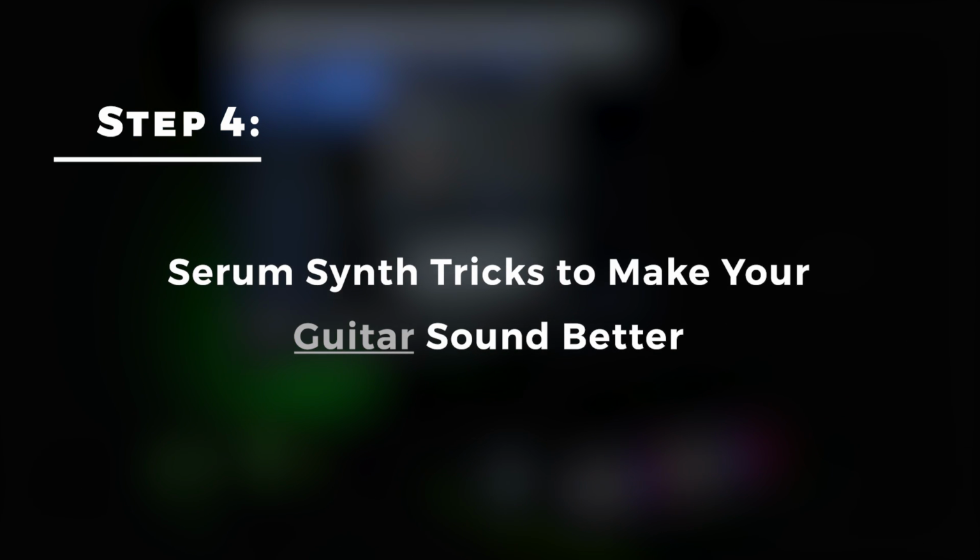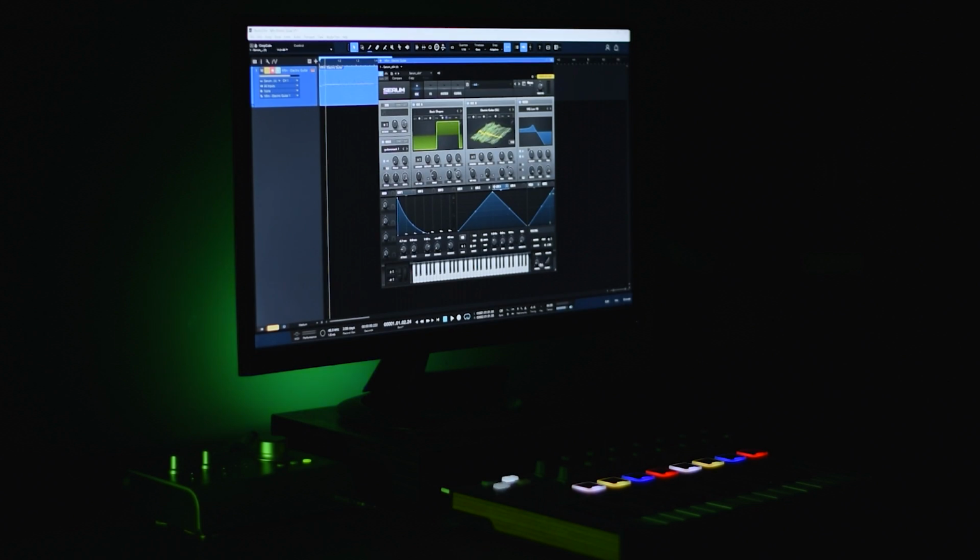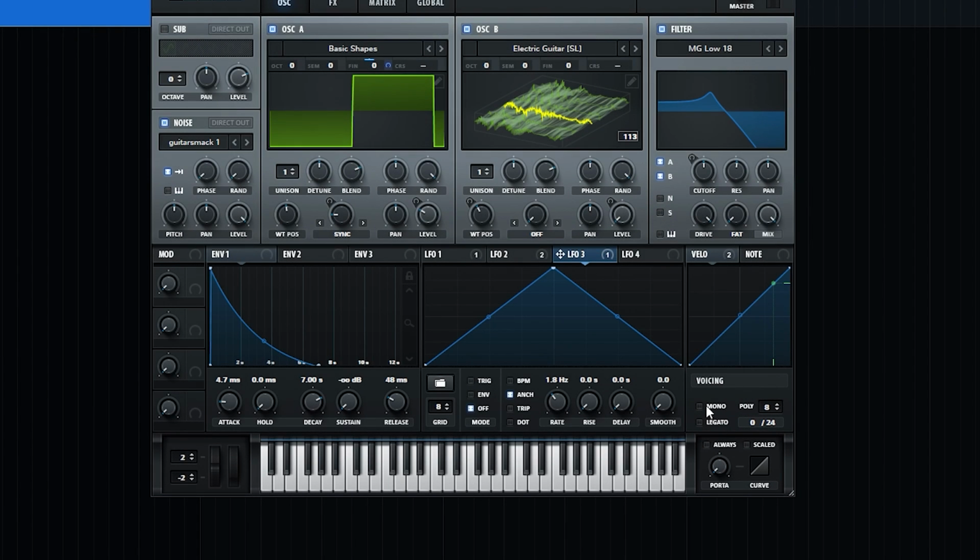A handy trick for creating sounds like this is to enable the mono and legato options with a low port time. This will cause note transitions to sound like a glide, similar to the sound of a guitarist sliding their hand across the fretboard.